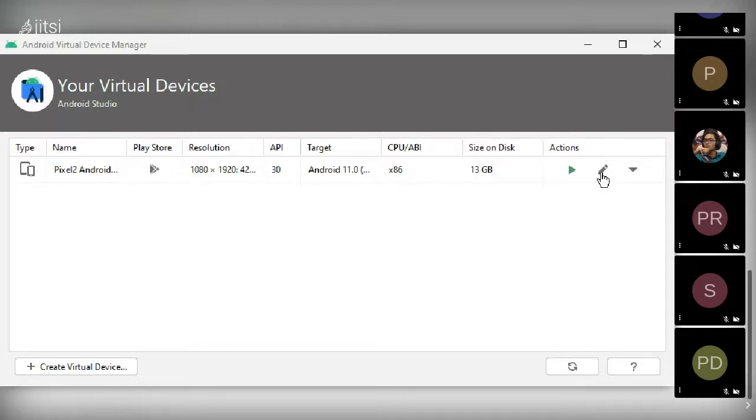So right now, you can see this arrow. You have some options like duplicate, wipe data, cold boot, show on disk. So duplicate is self-explanatory. You can duplicate this emulator if you want to make some changes, but still keep the original. Wipe data is like a factory reset. If you're using an emulator for a long time, you might have some data that you do not want while testing. You want to start from a clean slate. You want to see how your app behaves when it is installed for the first time. So then you might want to wipe data.